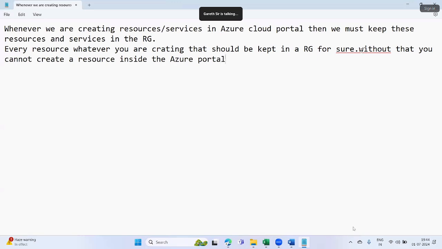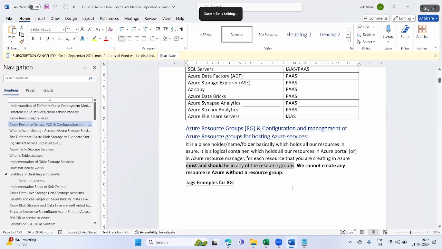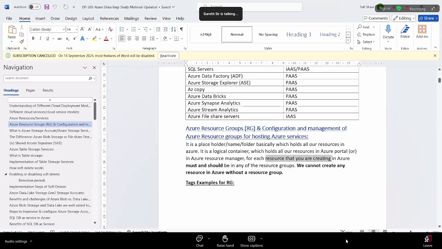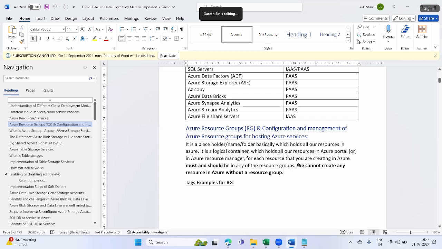See guys, I'm trying to put things in the simplest form, so that even if you have zero knowledge, you can understand if you are continuously focusing on the class. That's what I have said here in the material: each resource that you are creating in Azure must be in a resource group. Next point, we cannot create any resource in Azure without a resource group. Simple and straightforward point.